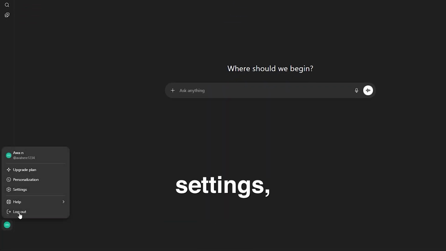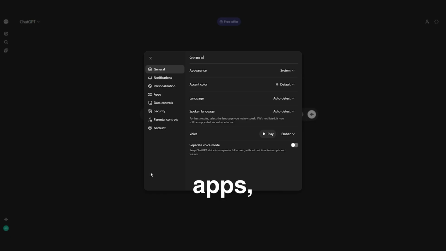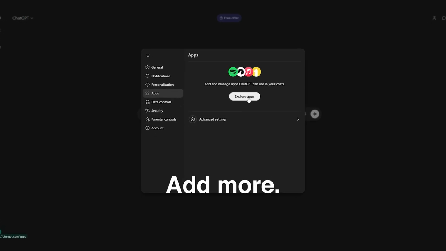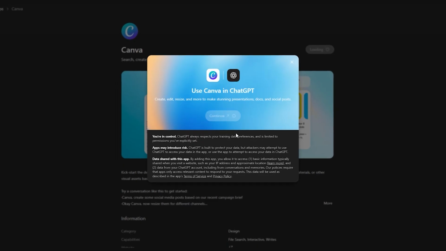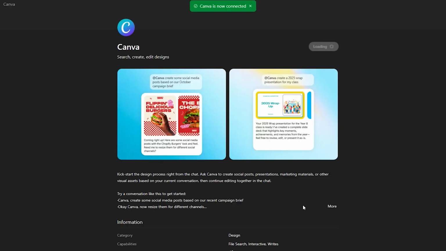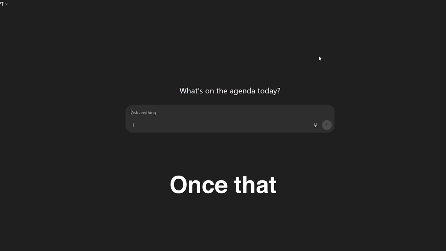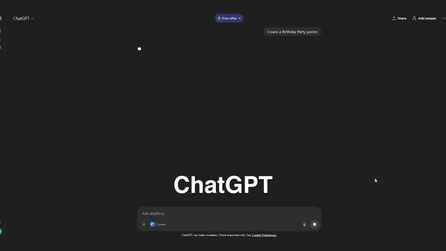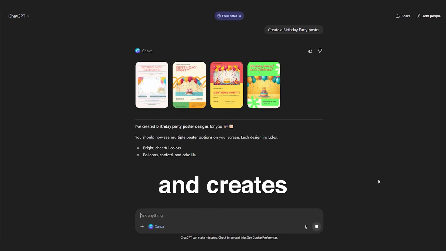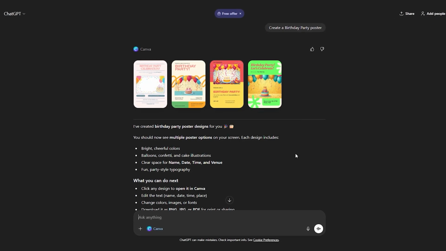First, go to Settings, then click Apps, then click Add More. Select Canva and click Connect. Once that is done, go back to the chat. Type a prompt like create a birthday party poster. ChatGPT sends the task to Canva and creates the design for you.